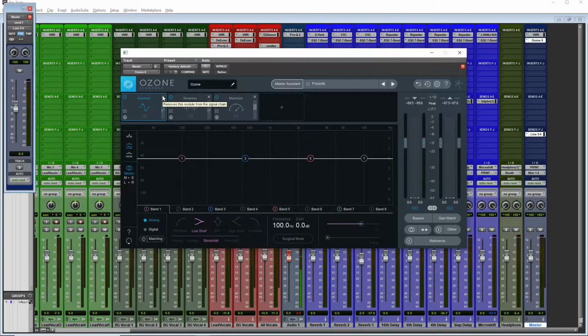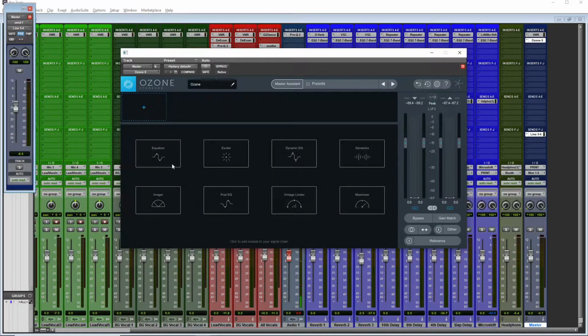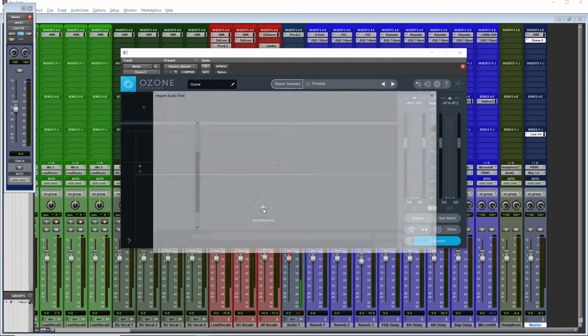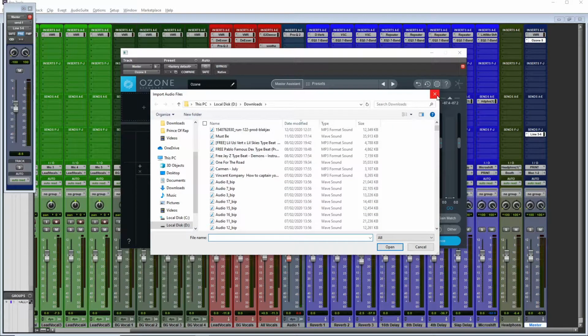But yeah, this is Ozone 8, and it's good for people of all kinds of experience. If you're a beginner, it's really simple to use if you just want to do a quick master on a track. But also, if you know a bit more about audio engineering and mastering, it's got a lot of tools in here that are really useful. But the main tool that we're going to use is this reference feature. What this reference feature does is it allows you to upload a song of your choice.